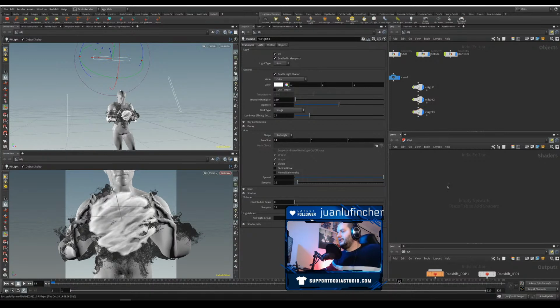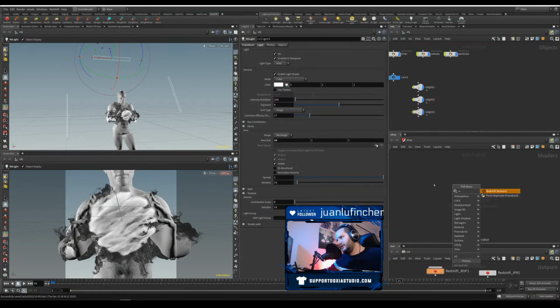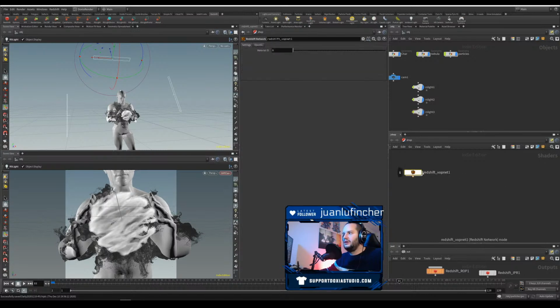Let's add some materials, right? So let's go with Redshift. Do I need network? Because the car, maybe for the character. Let's go with the FPS char. Okay.